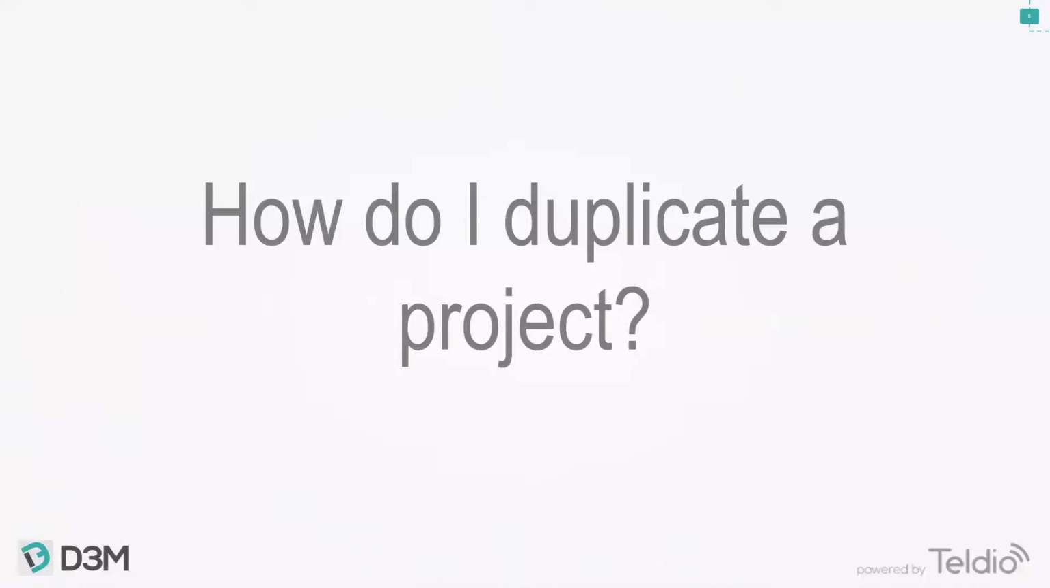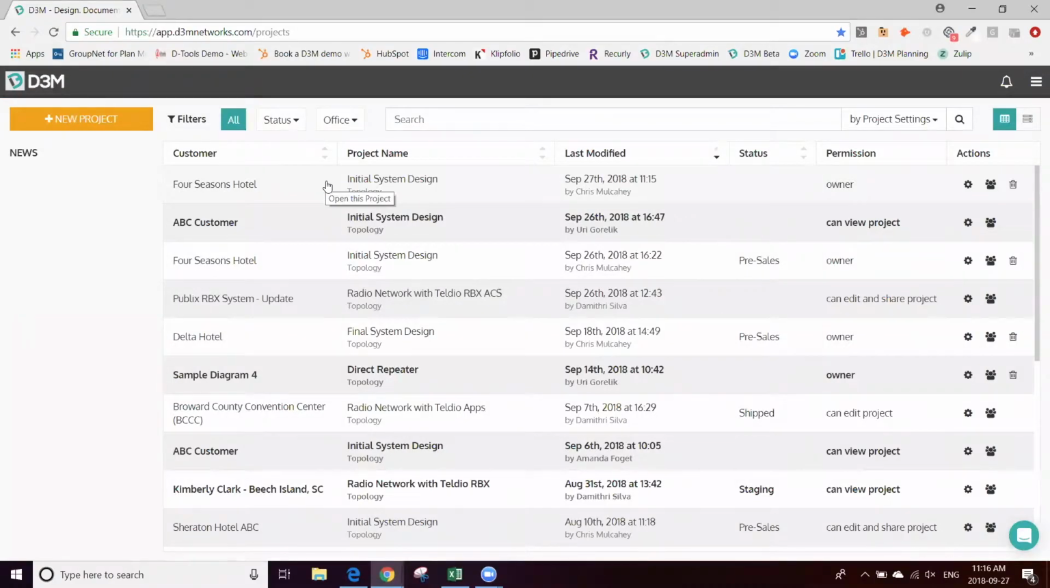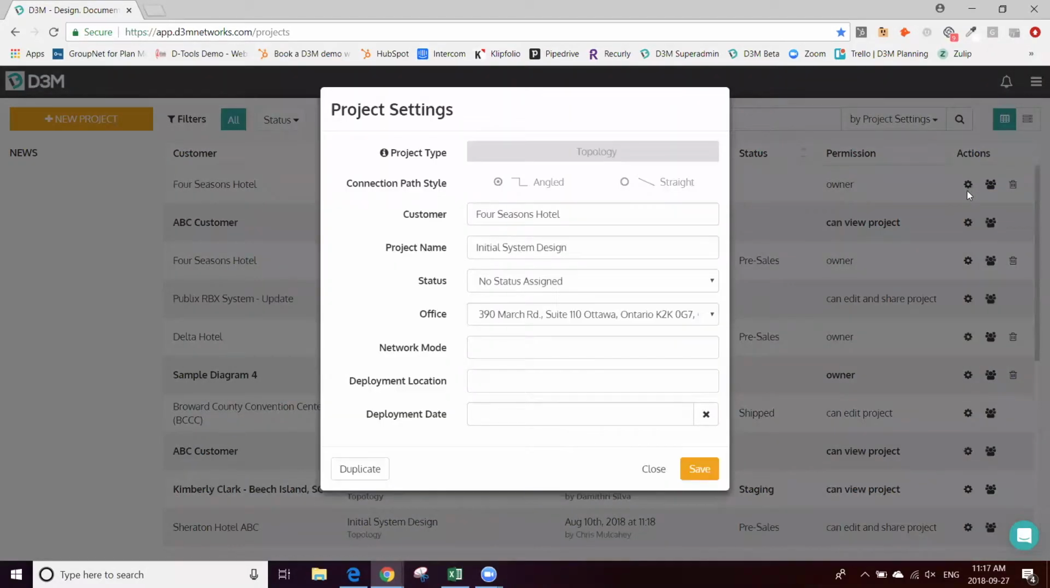How do I duplicate a project? When you look at your projects listed here on the projects page, you have this actions column here. You can click this settings icon there. And in the settings, you can edit the name of the customer, the name of the project, and so on. But notice in the bottom left corner here, there's a duplicate option.